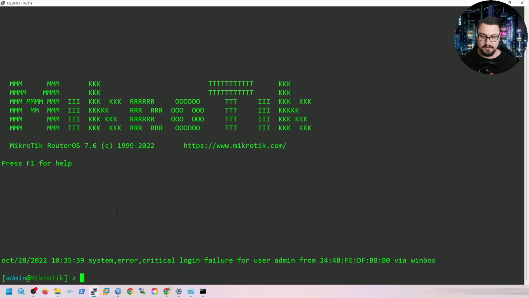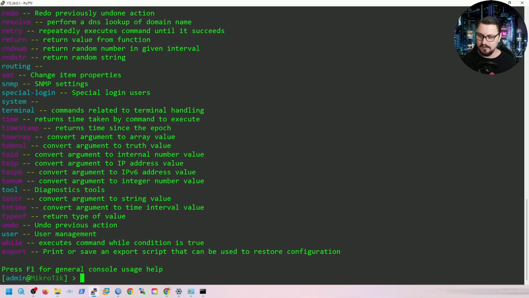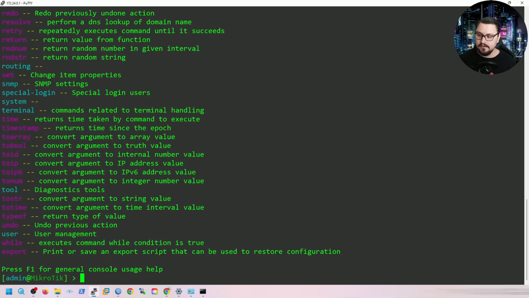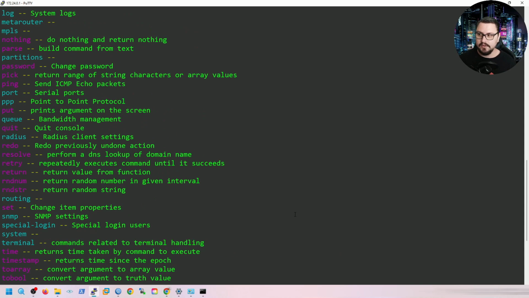Now, second big point I want to make. If you press F1, this will give you a nice list of commands that you can run in your current directory. So at the moment we're in the general directory, or let's say the global directory.